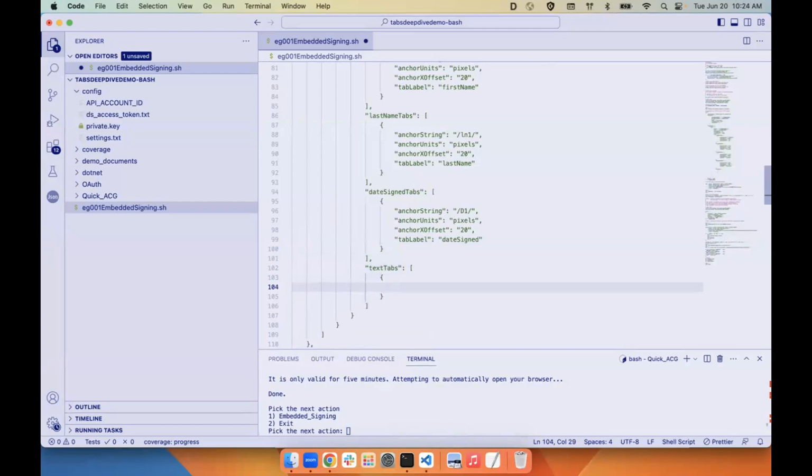And we're going to be doing the same thing with anchor string, anchor units. We can copy those. Except we'll change the anchor string again to match the one that we have for the email address. And then we'll also add an anchor offset, an X offset. And then since this is a text tab, we're going to add a width as well. And this will just affect the size of the box where they can enter their text. And so we'll do something like 100, and this should be in pixels as well.